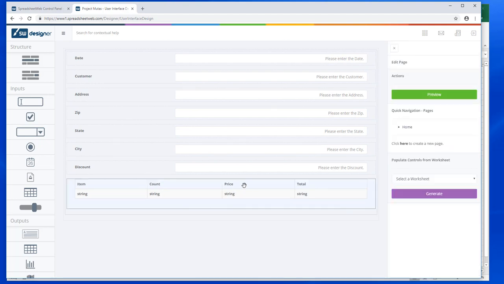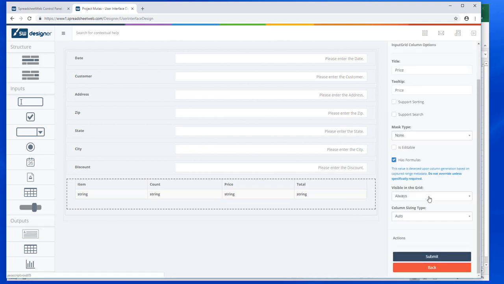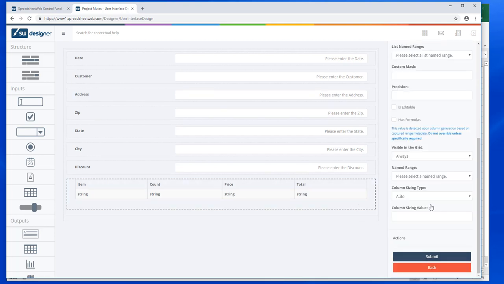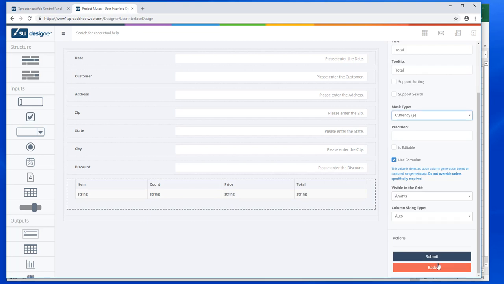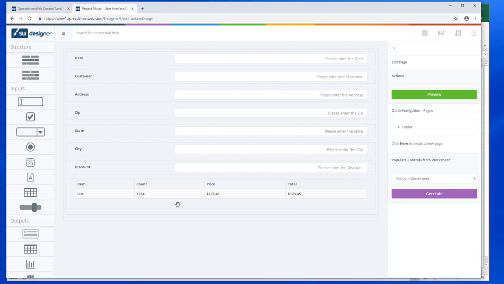We have the price field. Let's make sure that the price is formatted properly. The mask type is currency, and it's not editable because it has formulas. Submit. And total is also currency. Hit submit and hit submit. So our table is ready.